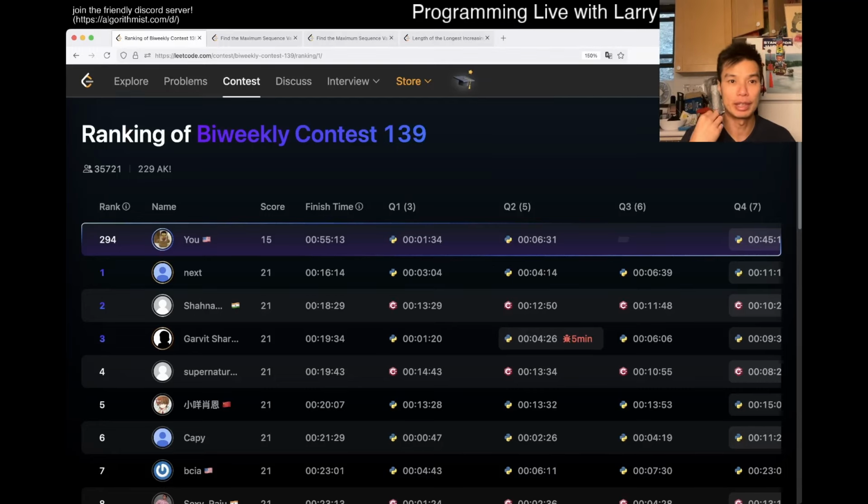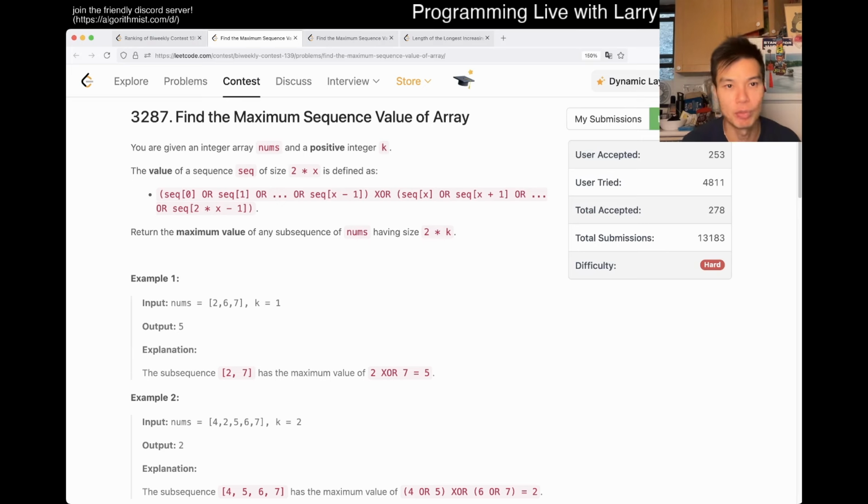This is me going over Q3 of the biweekly contest 139: Find the Maximum Sequence Value of Array.